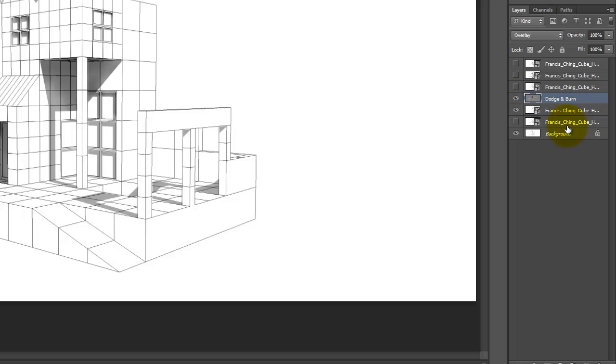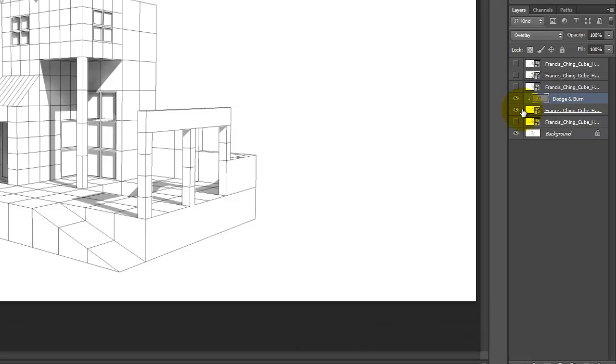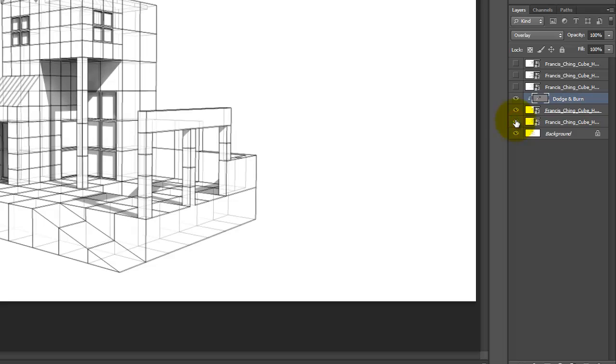The other thing here, though, is that this dodge and burn is going to affect all the layers below it right now. So it would also affect the Xray layer, and I don't want it to. So I'm going to use a key shortcut, and I've never figured out where it is in the menu structure. It's Control-Alt-G, and that will make this layer apply just to the layer directly below it. So now it's not going to apply to the Xray layer at all.